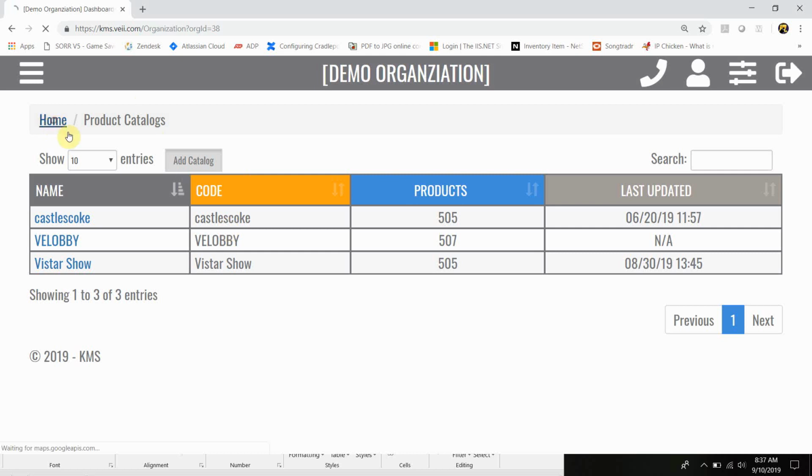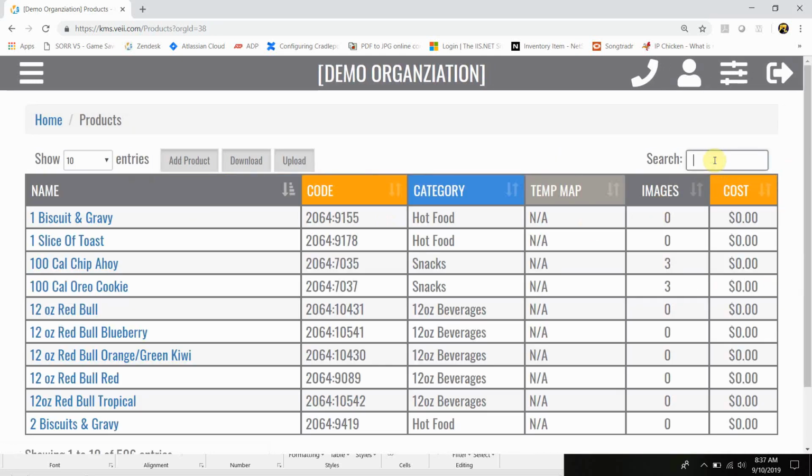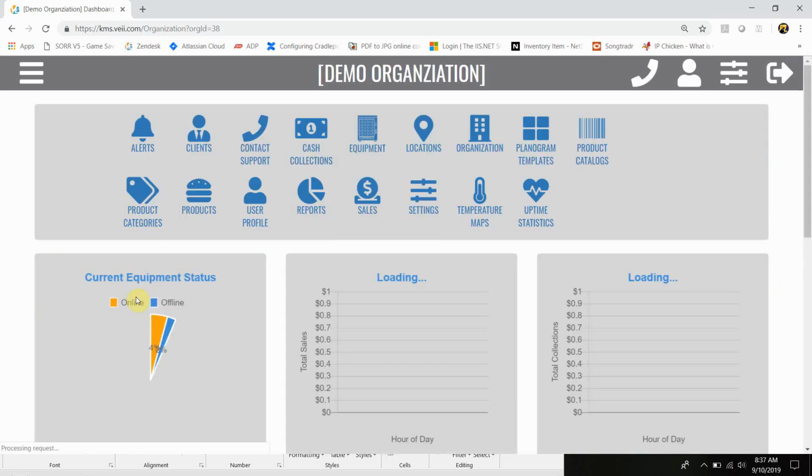So as you'll recall in our prior video, we had added one product, we deleted a product, and then we are going to add this new product to our product categories. So products is your main product list. Product catalogs is where you assign price and tax.